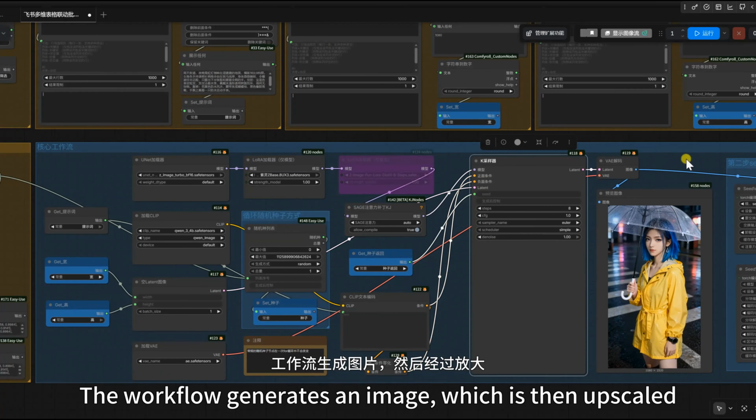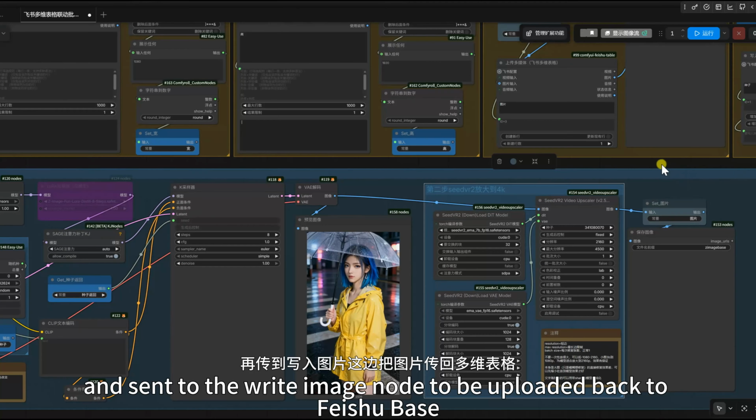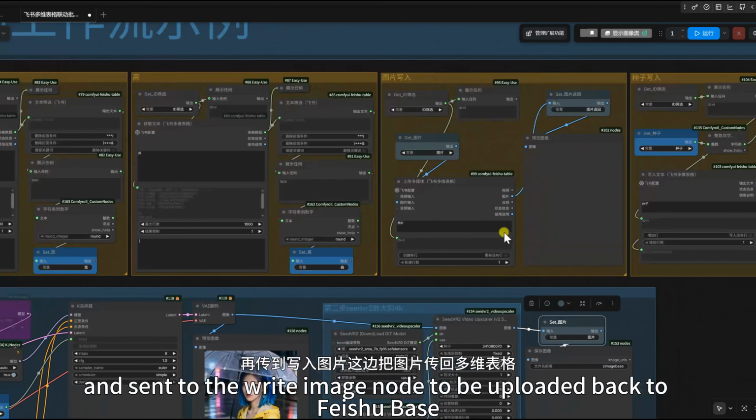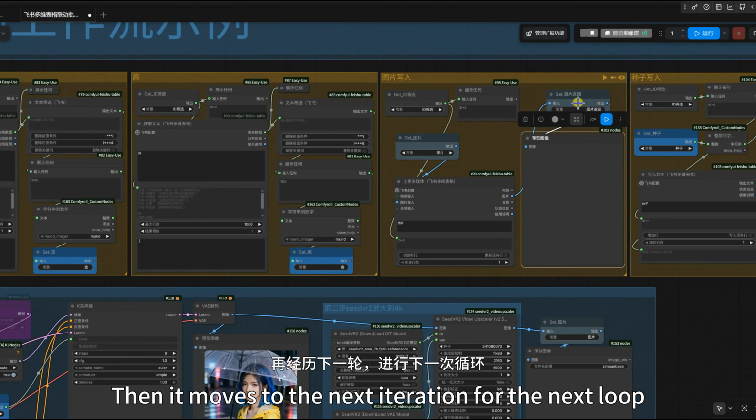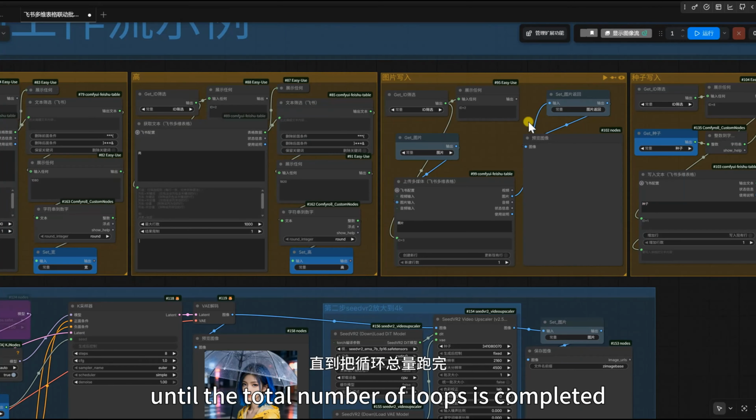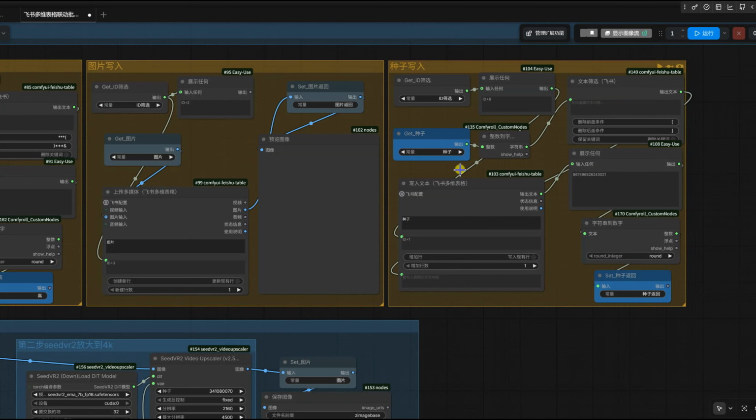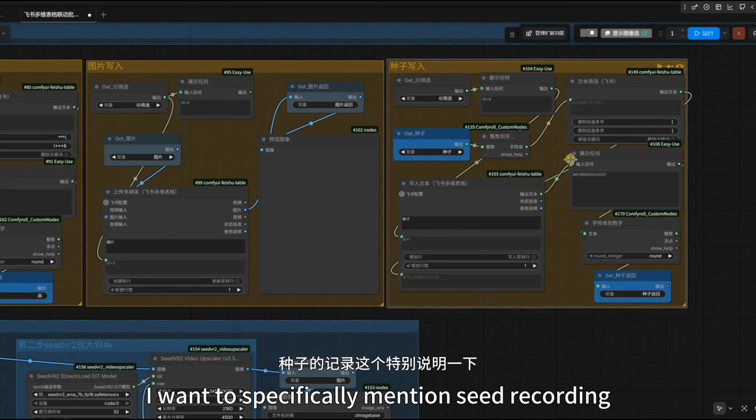The workflow generates an image, which is then upscaled and sent to the write image node to be uploaded back to Feishu Base. Then it moves to the next iteration for the next loop until the total number of loops is completed. I want to specifically mention seed recording.